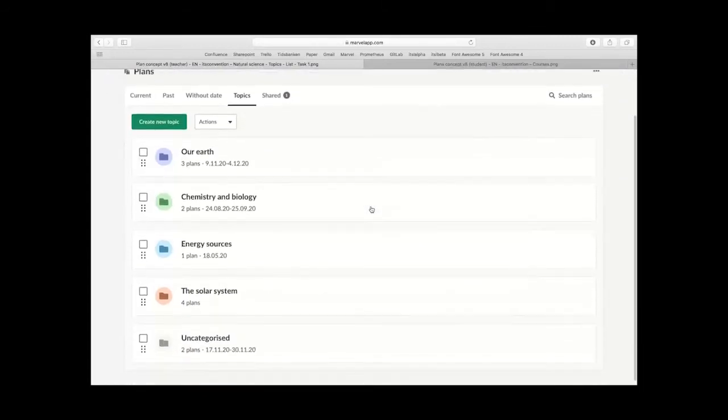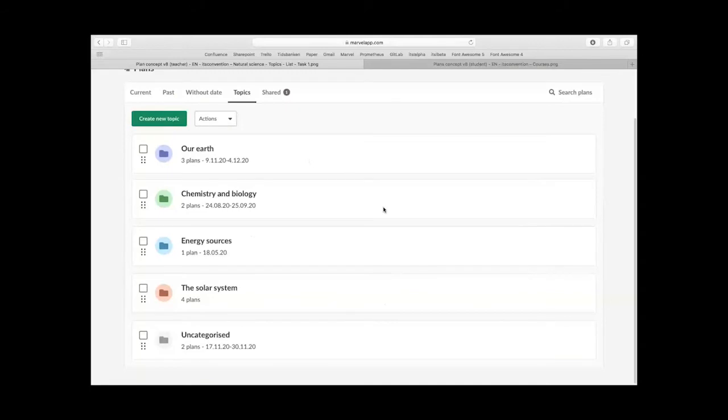Back to the topics page, we can see all the different topics we have in the course, as well as an uncategorized topic. And this is where all the plans not connected to a topic will be shown. And as I mentioned earlier, this makes it easier to create new plans without having to connect it to a topic right away. Although we know that using topics is a great way to organize your plans, making it easier to understand the context of the plans, but also for looking back when, for instance, preparing for an exam or test.